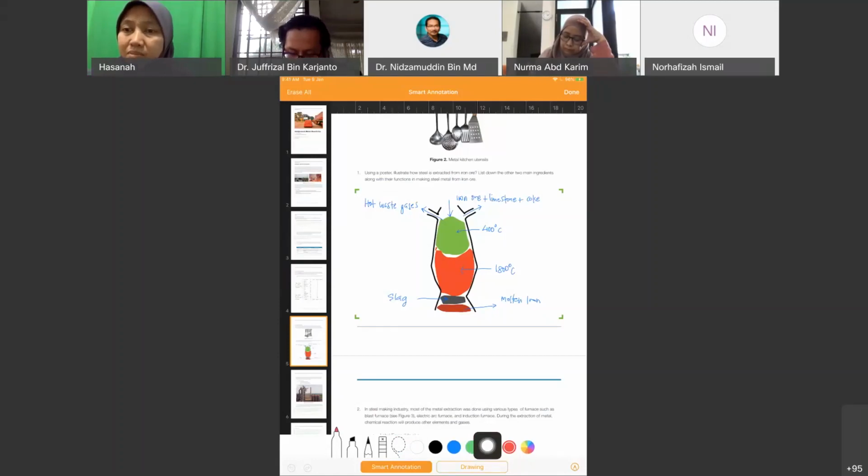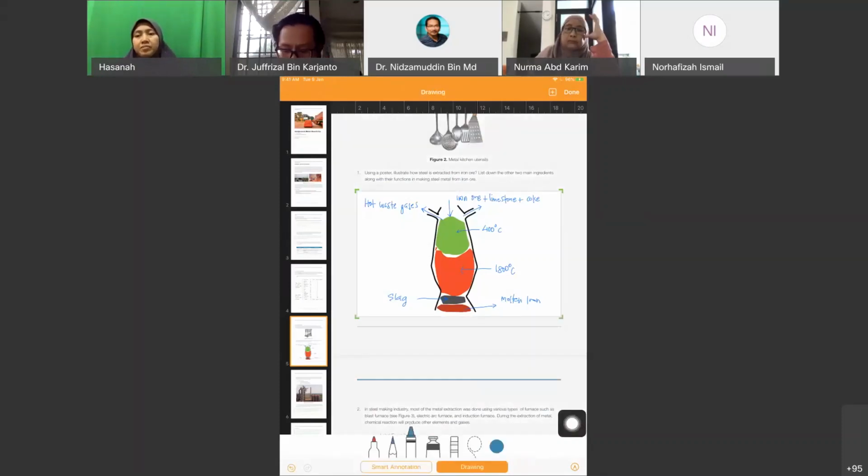The difference between smart annotation and drawing is that for drawing, it's like when you draw something you need a space. So you can't do drawing on top of another image. It has to have its own space in order for you to start drawing. So in this drawing, I asked my student to draw how the blast furnace is working.